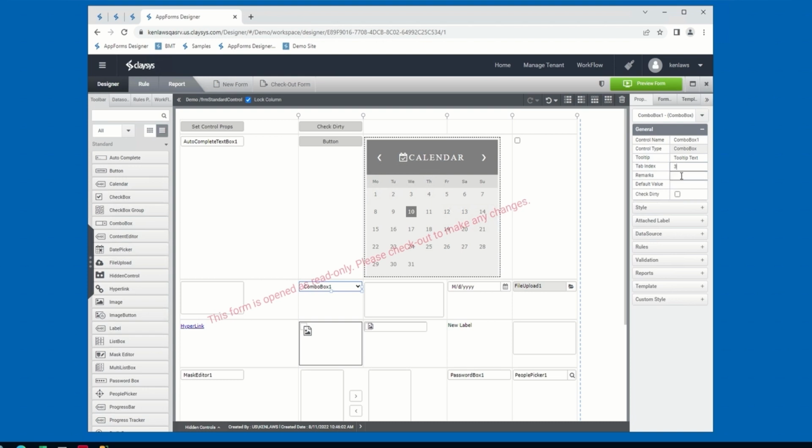Another property that's common is the remarks property. It's like a comment type property that you can set for the control. It's only available in the AppForms designer, so it's not going to be shown or rendered at runtime. But it might be useful, for example, if there are multiple designers working on a particular form. Maybe you want to provide something unique about this control that would be helpful for another designer, or maybe even for yourself if you need to go back and review the design or modify the design at a later date.